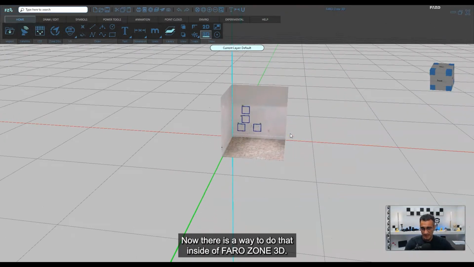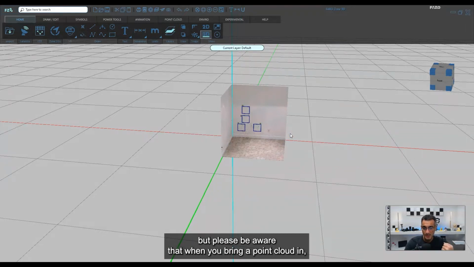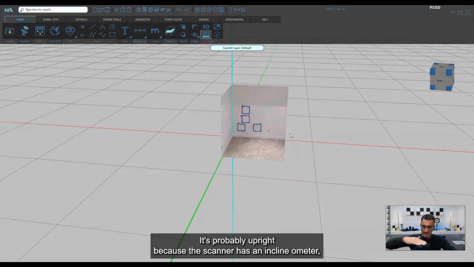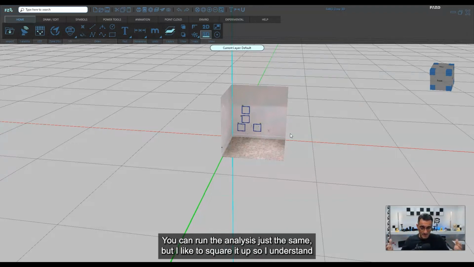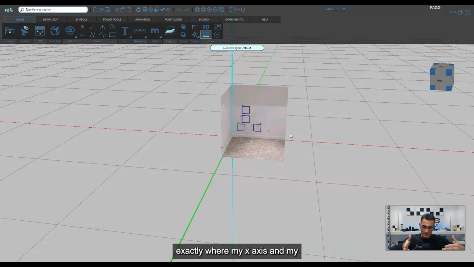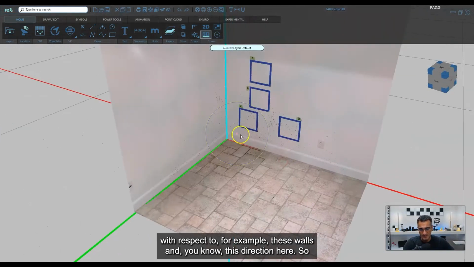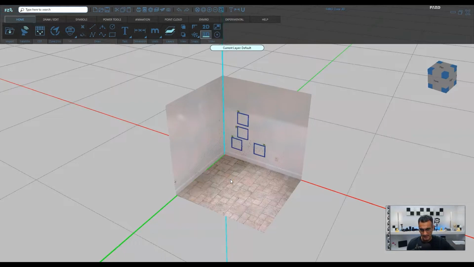Now, there is a way to do that inside of FARO Zone 3D. I'm not going to get into it, but please be aware that when you bring a point cloud in, normally it's not perfectly square like this. It's probably upright because the scanner has an inclinometer, but it could be rotated in a number of different ways. It doesn't matter. You can run the analysis just the same, but I like to square it up so I understand exactly where my x-axis, my y-axis and my z-axis are falling with respect to, for example, these walls and this direction here. So that's something that you need to consider before you bring the point cloud in.